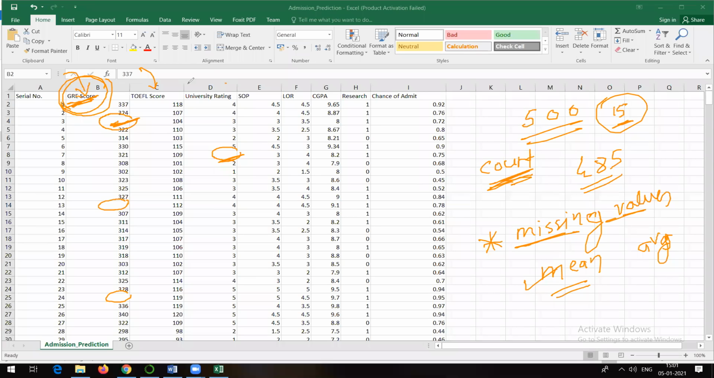For example, university rating. For university rating, I will not find the average, because it can be either 1, 2, 3, 4 or 5. That means it's categorical data, not continuous data. For categorical data, always remember we never replace missing values with the mean or average. For categorical data, we always use something called the mode, and I already talked about what mode is. Mode is nothing but the most repeated value.